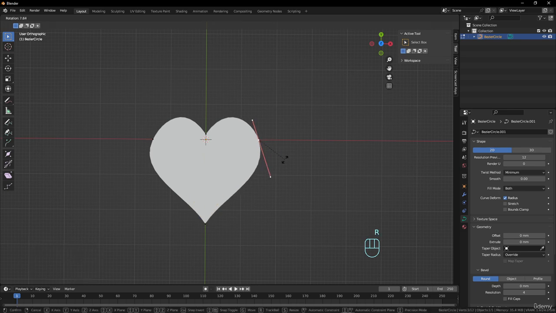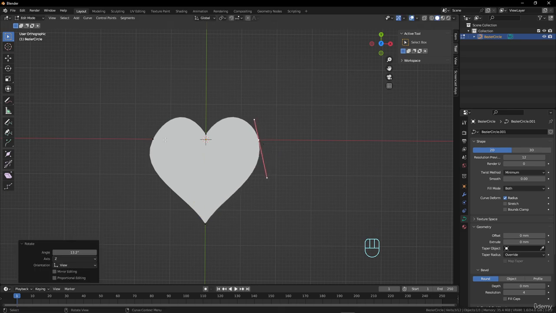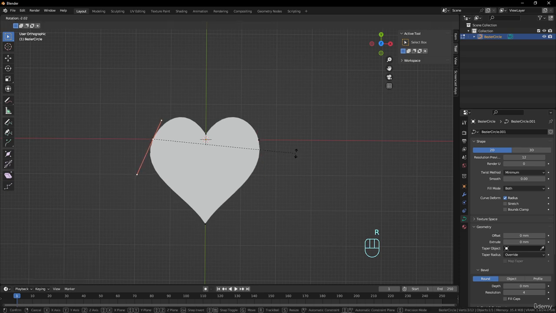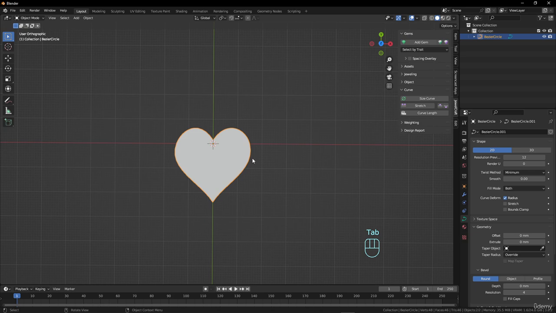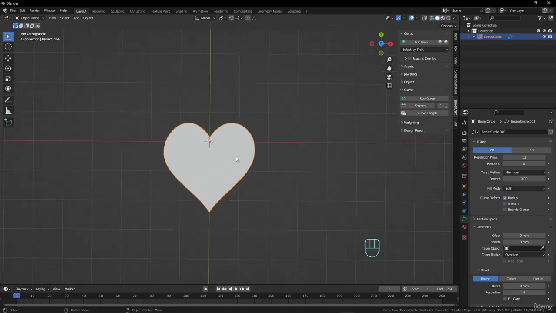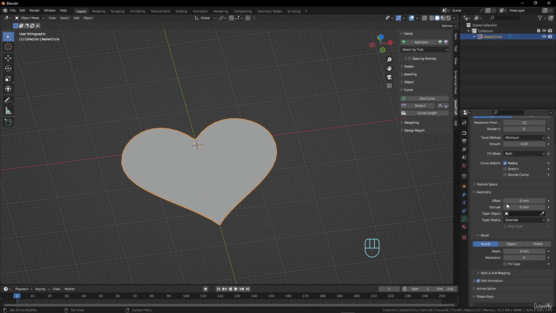Okay, and I will rotate a little that one, and the same for this one. And now what do we have? We have a shape of heart. It's magical, I like it. So now we have it. We are happy to go with the extrude here.